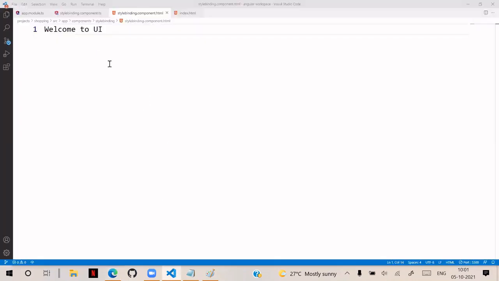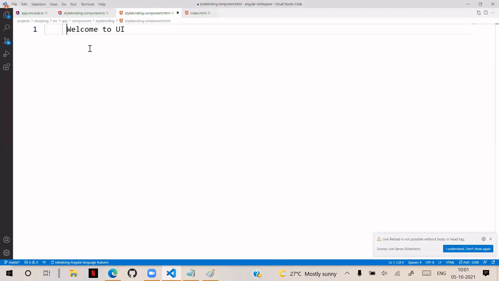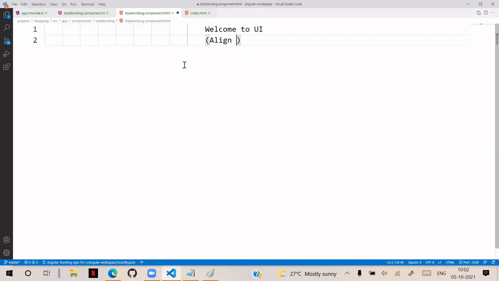But what is the problem here? Observe carefully now. What I am doing here is I am moving this welcome to UI. So I am moving this towards the center, something like this. And here, what I am doing is I am writing align center, something like this. I kept like this. Okay, this is the presentation we are having.